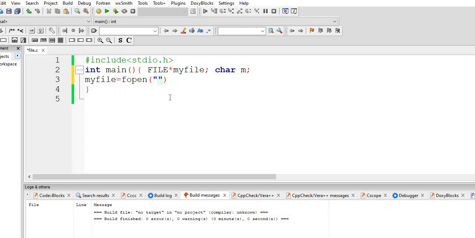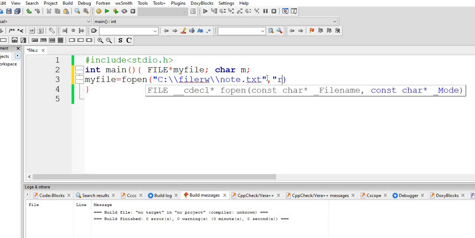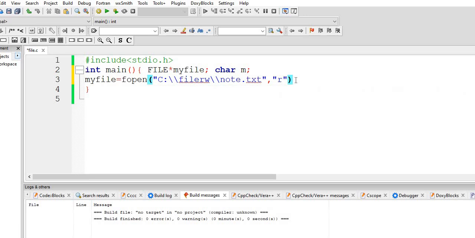Let's go to our program and give a complete path. C, then file read write, note.txt. Just observe how everything is given in the proper format. Now open it in read mode. So the file has opened in the read mode.